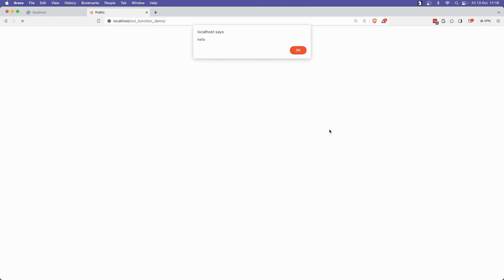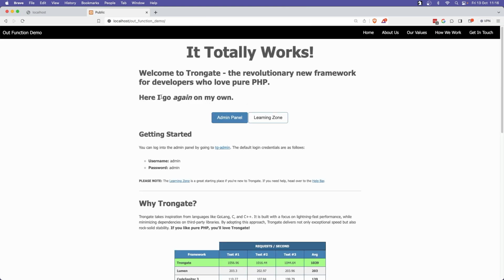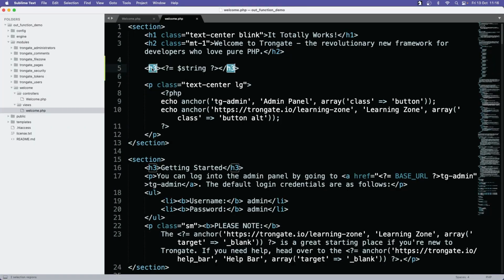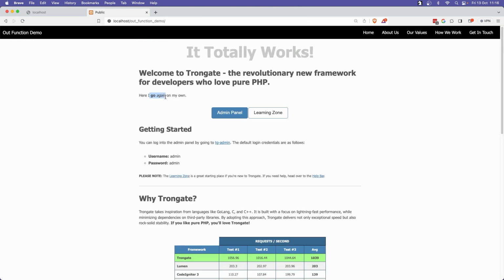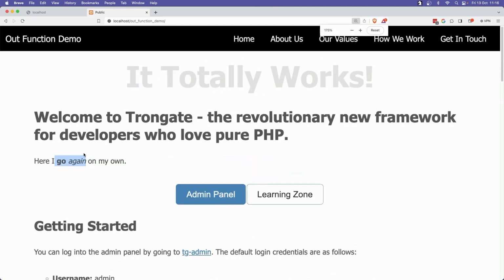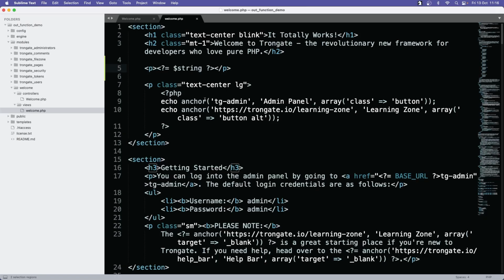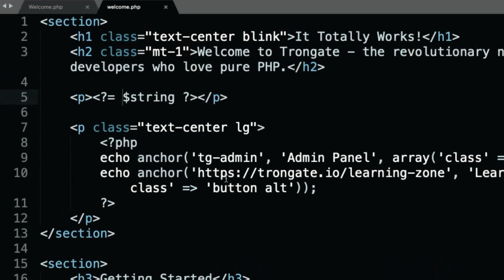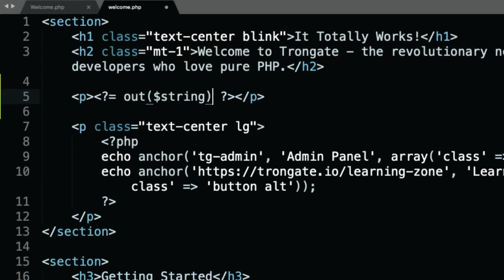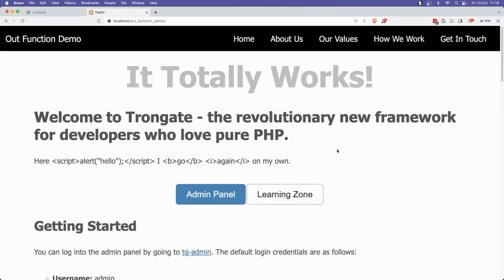So if we refresh, look at this, the JavaScript has been invoked and you can see that we've got italics, and actually if I make this a paragraph it might be clearer. But you can see we've got our JavaScript and, if I zoom in, there's our bold and italics there. So this is what we're trying to avoid. All we have to do is just say out string, save it, and there you go. It's as simple as that.